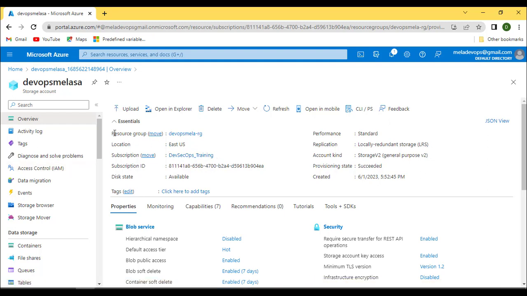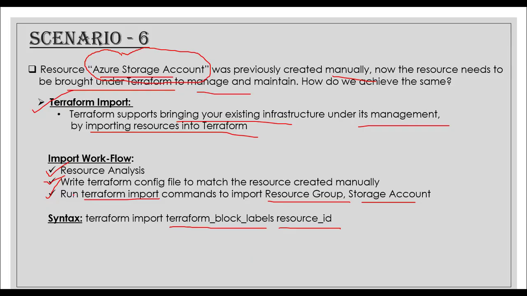When you're writing a Terraform config, you need to have a resource group created and a storage account created with all those properties. So I have done my analysis. The first step is done. The second is that you need to write the exact similar Terraform config file.